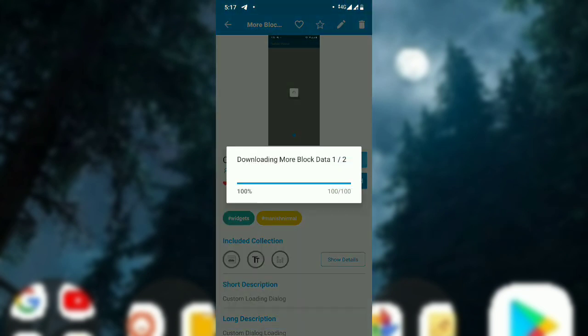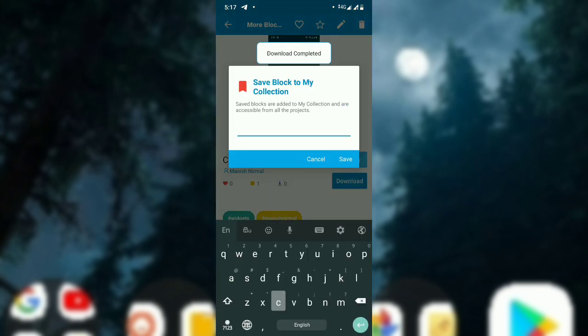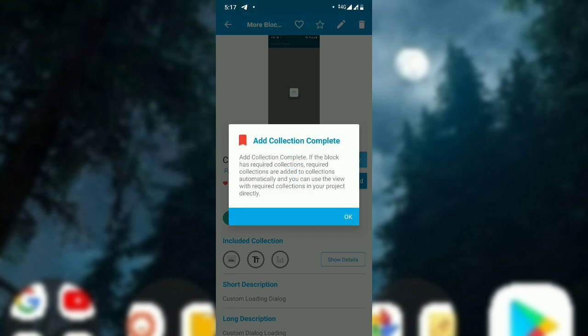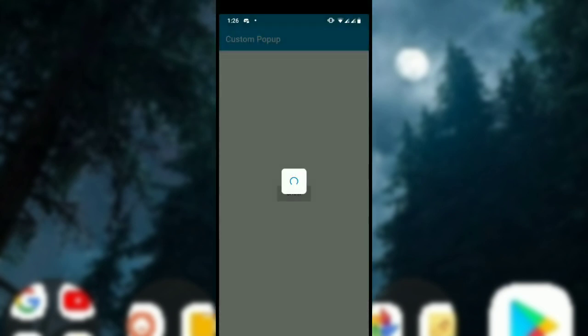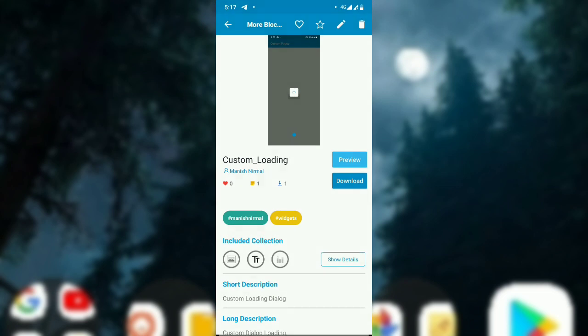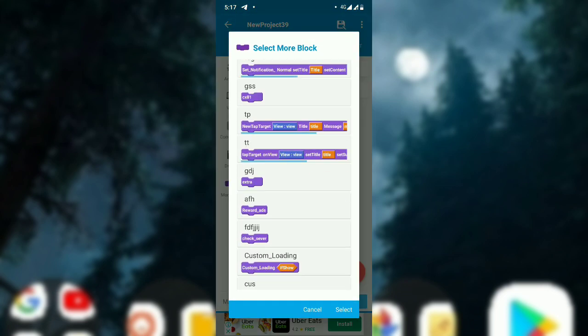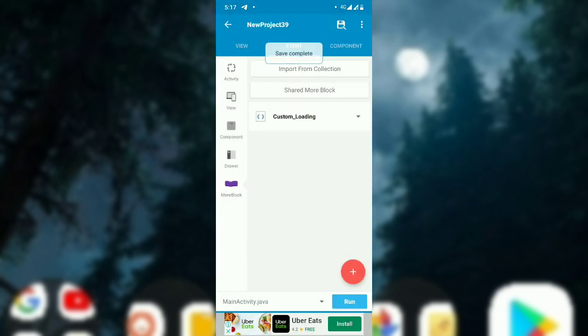After downloading it, name it as you wish. For the moment I will name it custom, so it's easy to recognize. So this is a screenshot of the preview of the function. It will load like this. So let's go back and import the downloaded block, this one, and done.